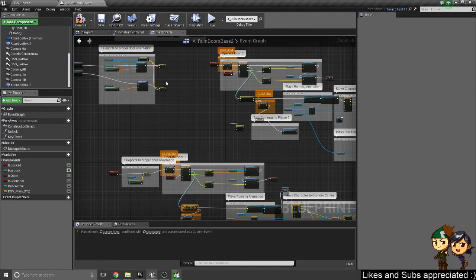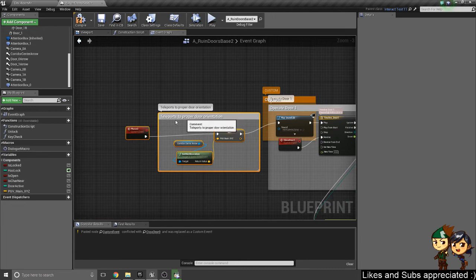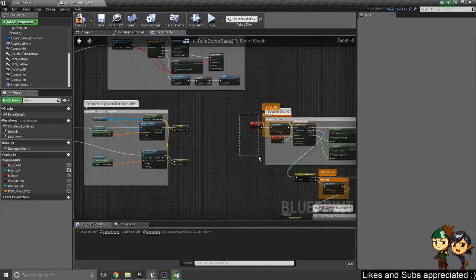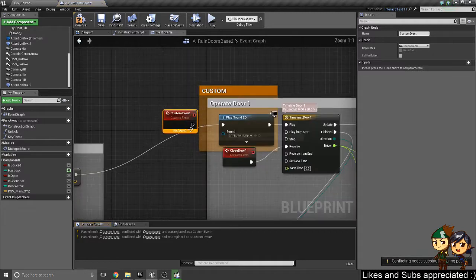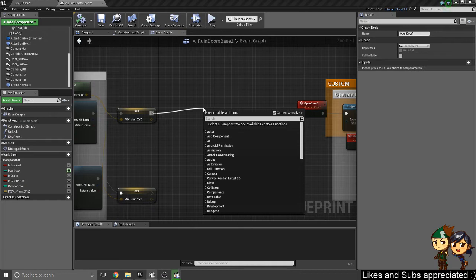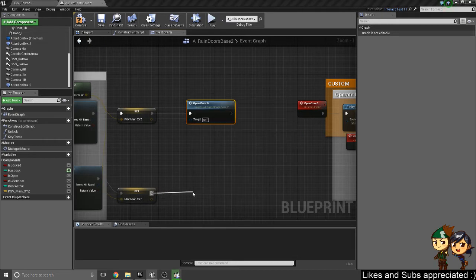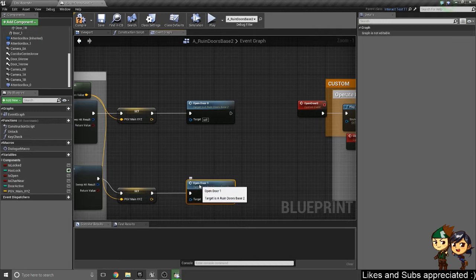Okay. We're going to set this up on both sides. We can just duplicate these custom events. Just a quicker way to make them, I think. And we have open door, door 1. So let's compile those. I think you have to compile to call the function. I could be wrong. Open door 0. Cool. Open door 1. Perfect.